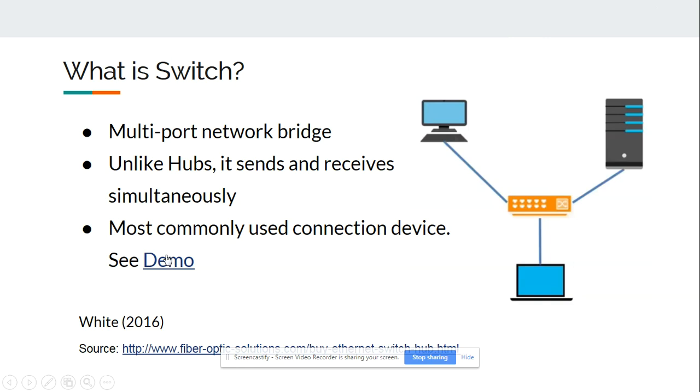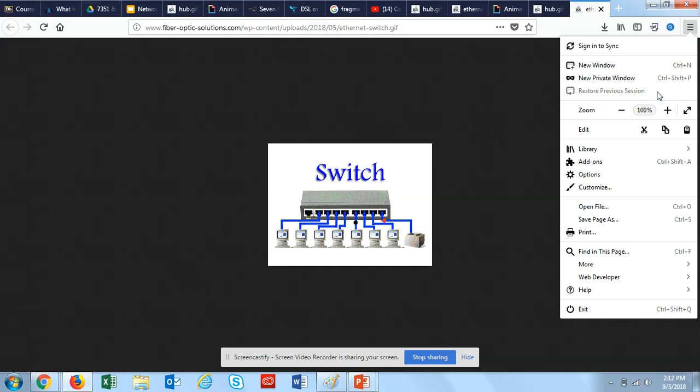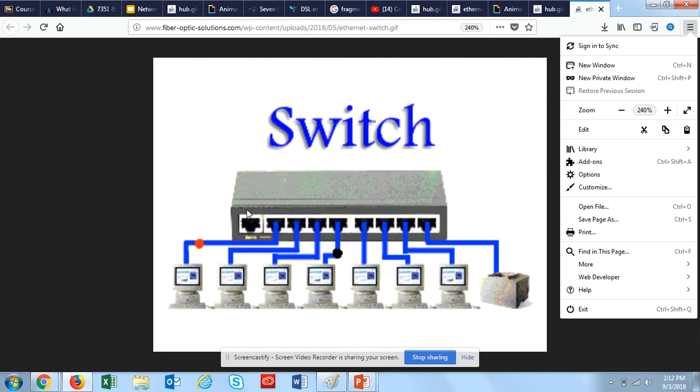So if you look at the demo here, this demo right here, let me zoom in a little bit.